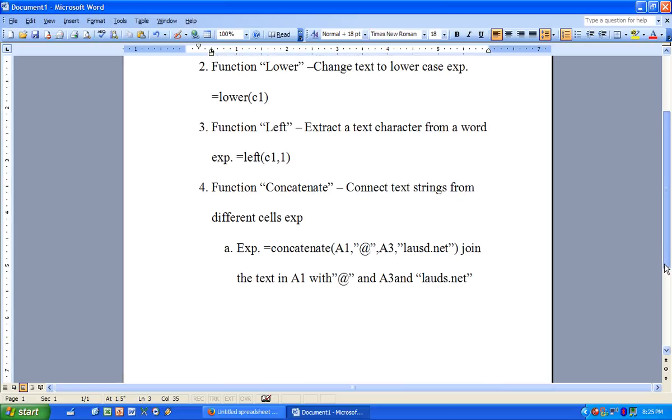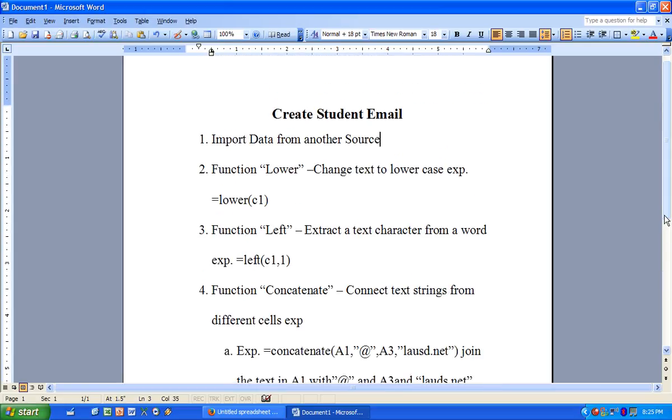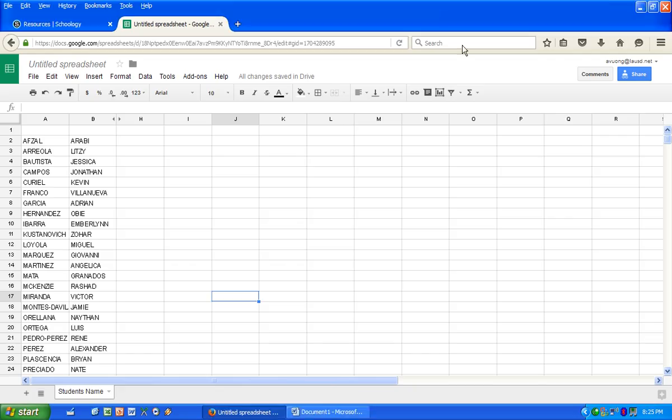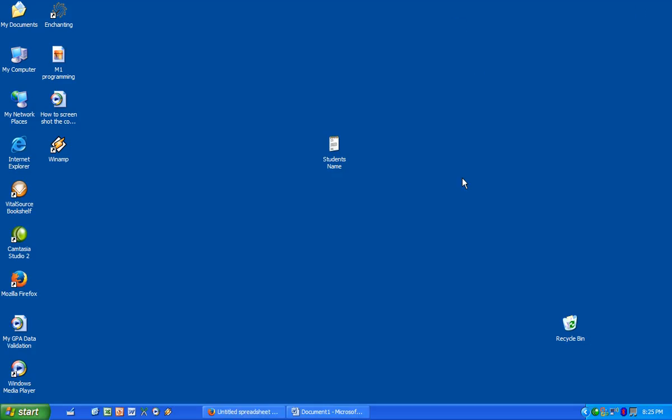So let's get started. First of all, you should be in Schoology. You should download a text file that's called student name. You can download that anywhere you want. I put mine on my desktop. This text file contains student names that we extracted from the school information system. We're going to import it into Google Sheets, and I'm going to show you how to do that.